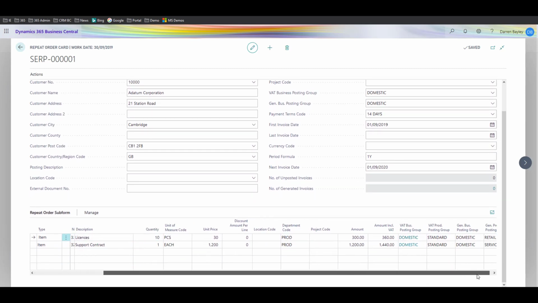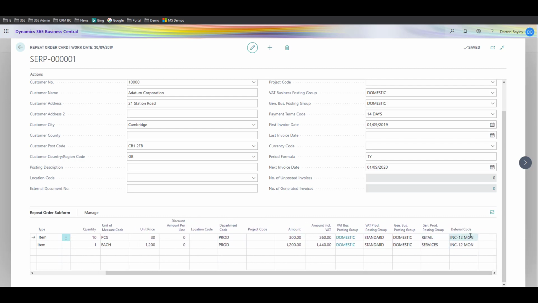Again, we can change the dimensions down here as well, and also we can apply deferral codes. Say this is a yearly invoice for a support contract. If we apply a deferral code, then it will automatically spread the income for this contract across the 12 months, doing all of your accruals for you.